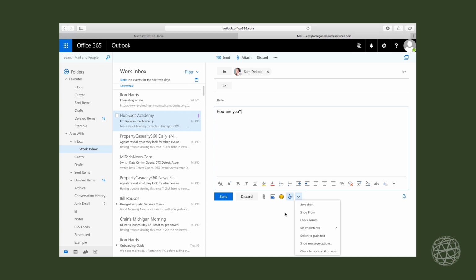And then here you can have other options, which is also available with these three dots up here. Save draft, show who it's from, check the names, which is a handy tool when sending to someone who's new. The system will check and make sure that it is a real email and it'll fill it in like this bubble here. You can set the importance to high, normal, or low. You can switch it to plain text, more message options, and then check for accessibility issues.